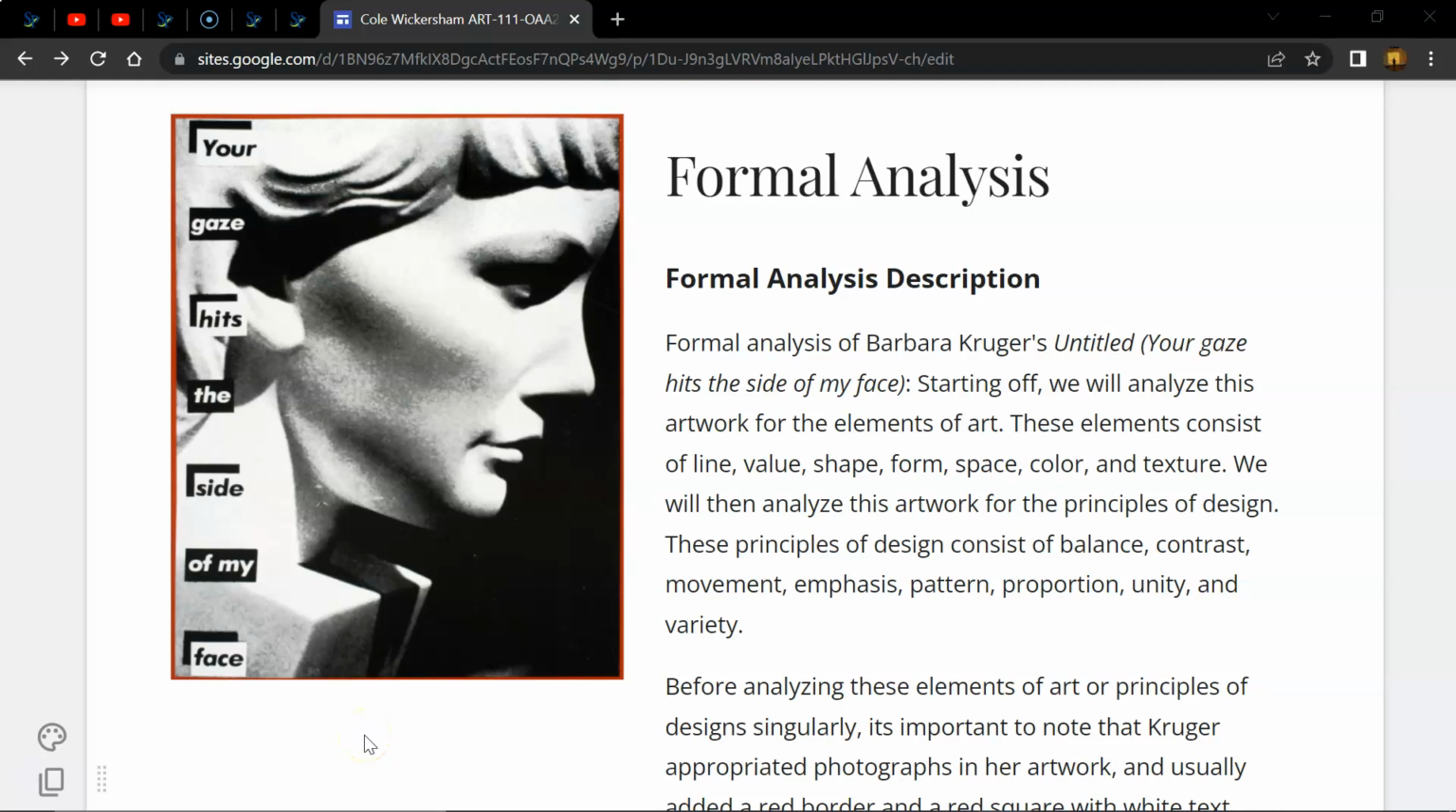Okay, so we will begin with a formal analysis of Barbara Kruger's artwork, Untitled (Your Gaze Hits the Side of My Face). Starting off, we will analyze this artwork for the elements of art. These elements consist of line, value, shape, form, space, color, and texture. We would then analyze this artwork for the principles of design. These principles of design consist of balance, contrast, movement, emphasis, pattern, proportion, unity, and variety.